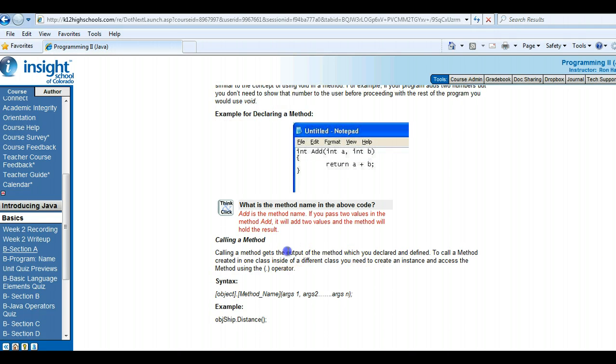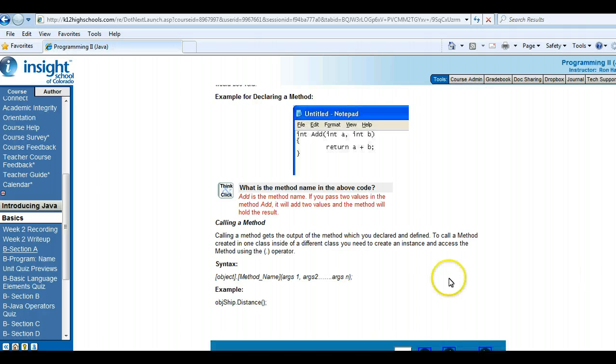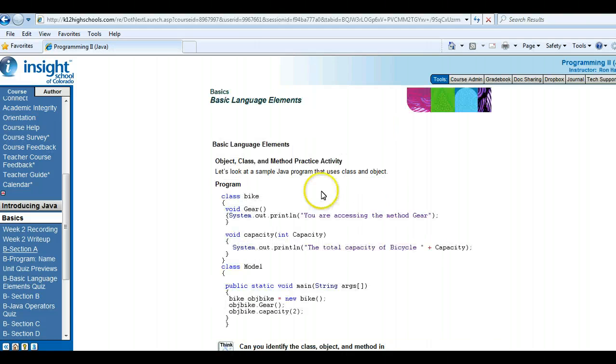Now calling a method, that gets the output which you declared and defined. So to call a method, that's where you're going to actually print the information onto the screen, or on a printout or something, whatever it happens to be.